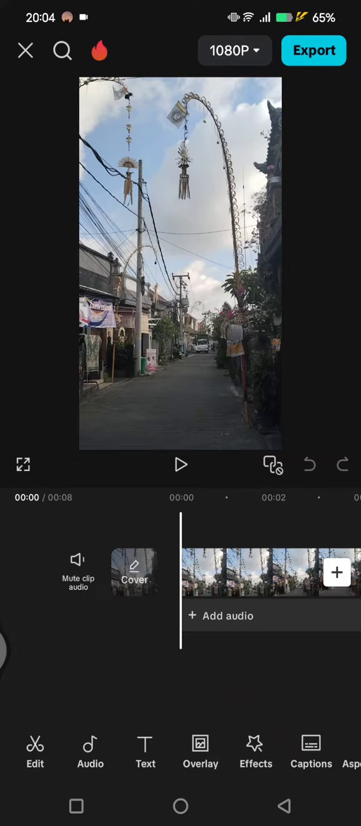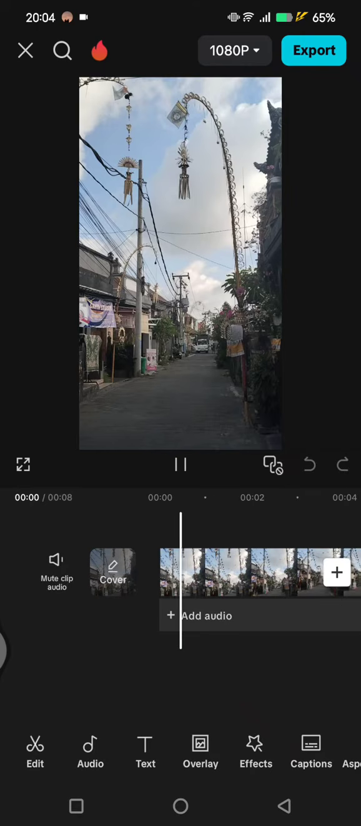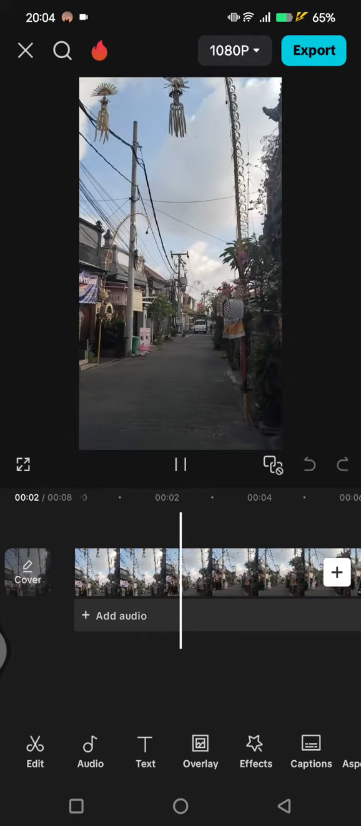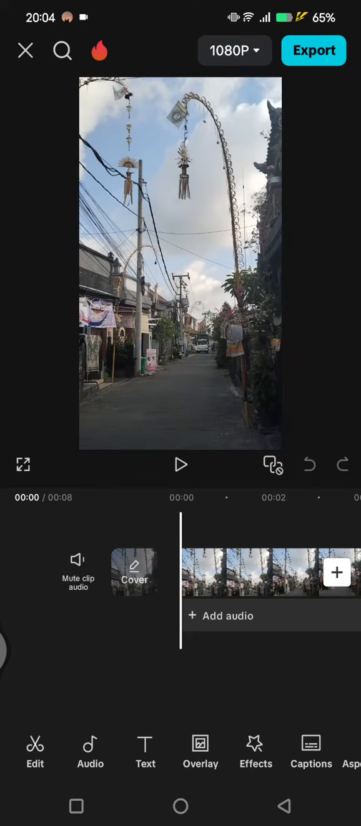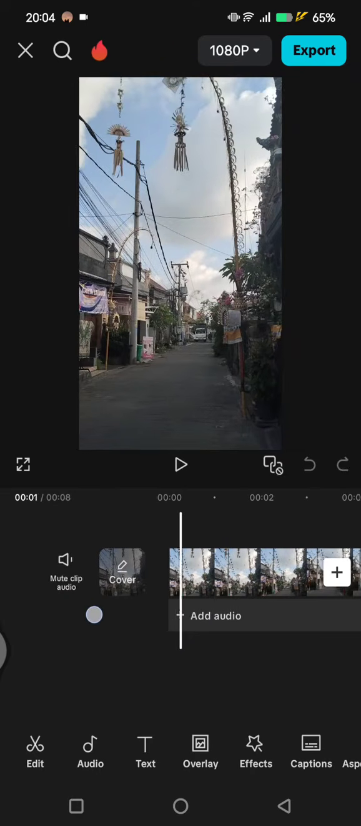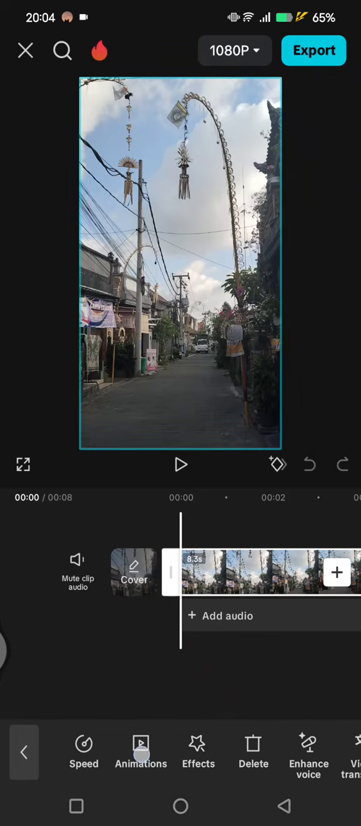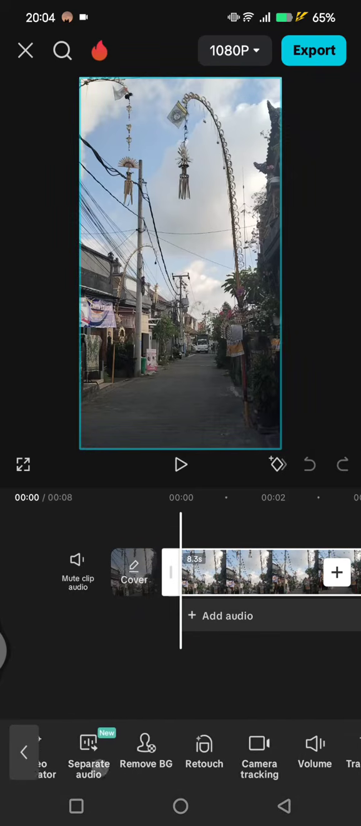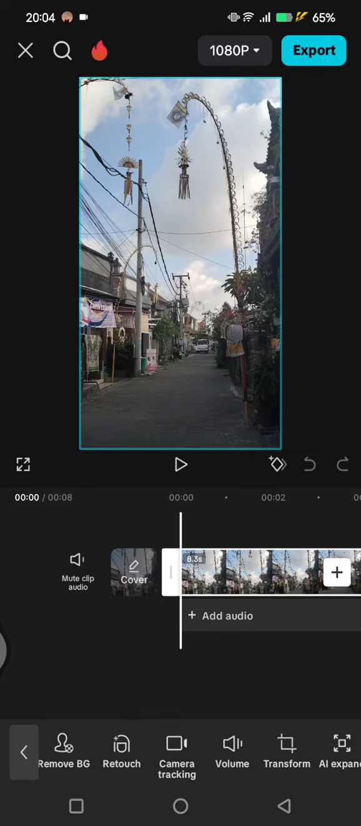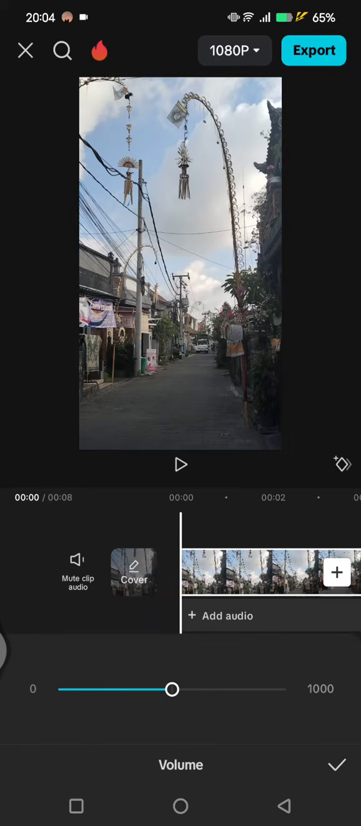On today's tutorial, I'm going to show you how you can change the video volume in CapCut. So here I've already imported a video to CapCut mobile. If you want to just mute it, you can just click on this button right here. But if you want to adjust the volume of the video manually, you can just click on the video on the timeline and swipe through the toolbar until you find this volume option. So just tap on that.